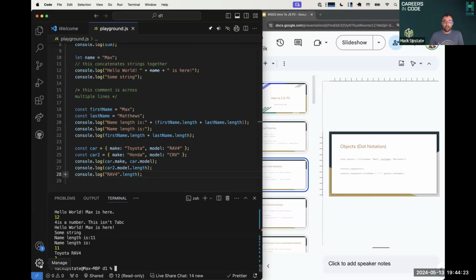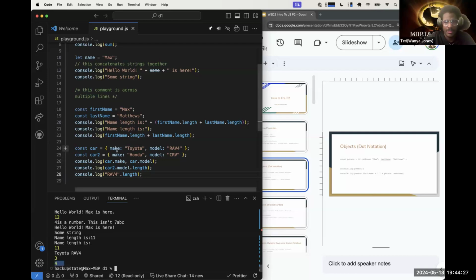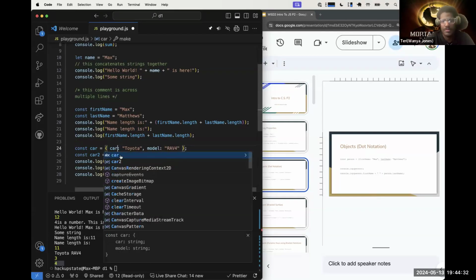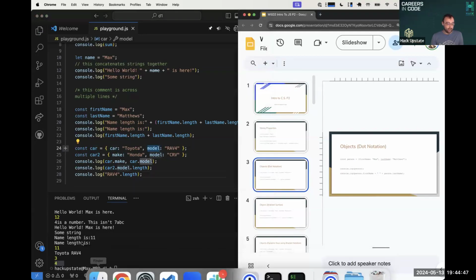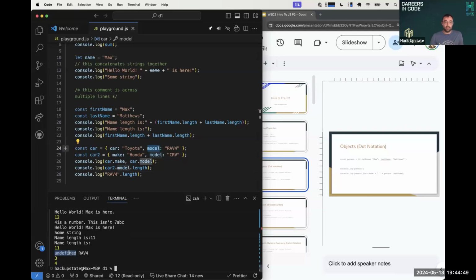What did you have to do to make it undefined? Change the make next to Toyota to car, and then it gave me undefined. Right, because down here it's trying to look for the make inside the car. So the car is going up here, and it's saying, well, there's no make, there's only a car and a model. So because of that, we get undefined right here, because it's looking for the key make inside here, and it can't find it.